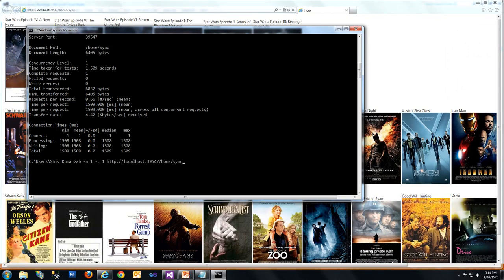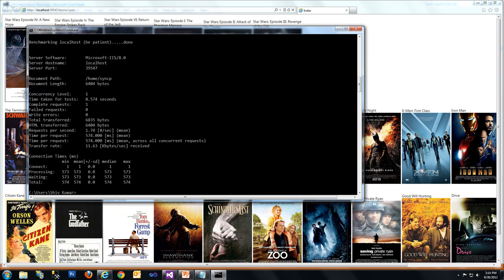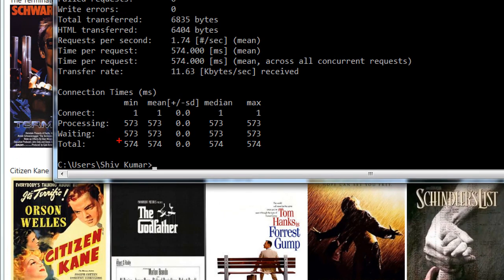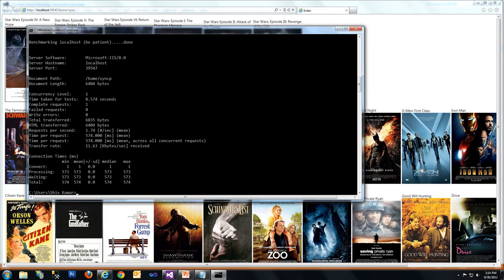So now let's look at the sync p version. One request made concurrently on the sync p version. And you're seeing here that it's about a third of the time, which is 500 milliseconds. Okay, I won't be zooming in anymore, so you can see it happening like that. Just watch that area there.